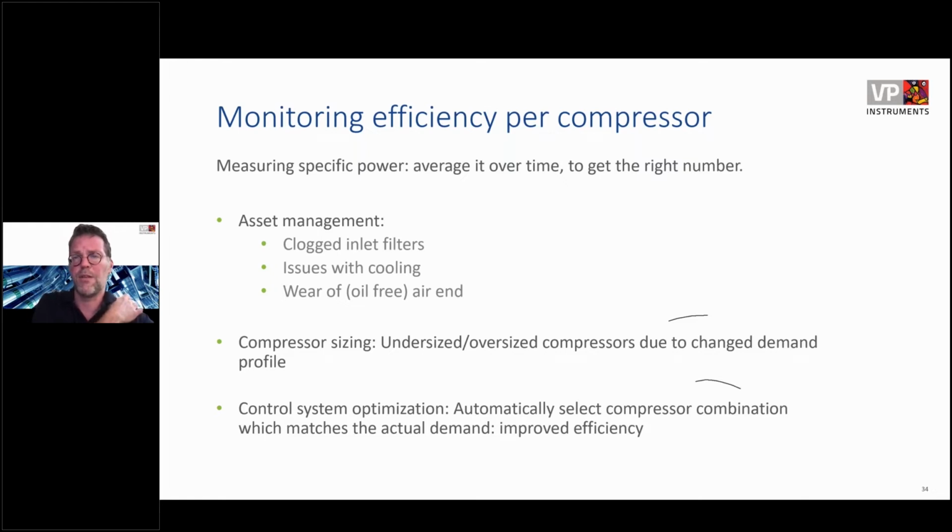So we now have these fancy controllers that can automatically select the right compressor combination, and we sometimes partner up with these control systems companies that make these controllers. So if you're interested, I can always refer you to them.